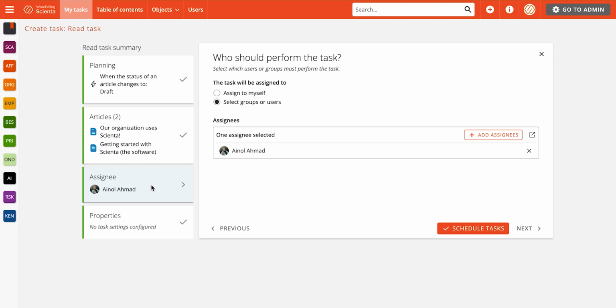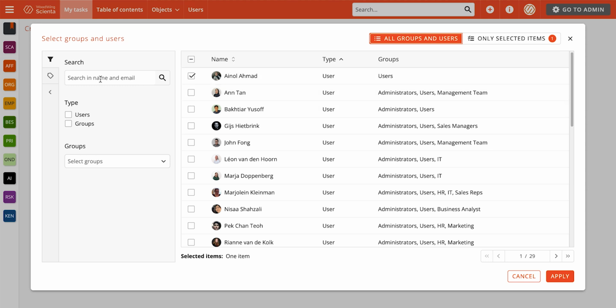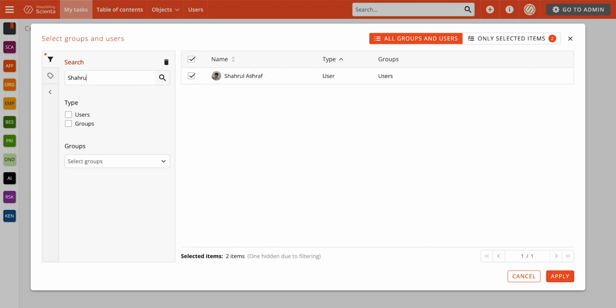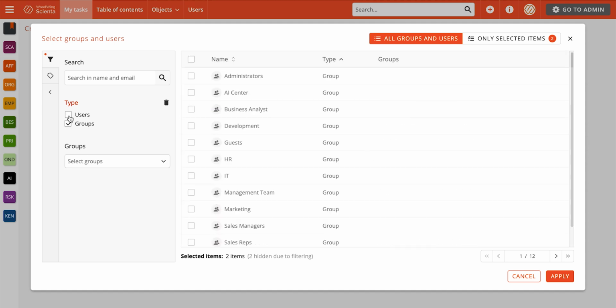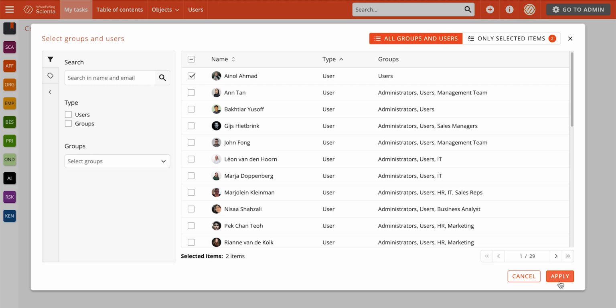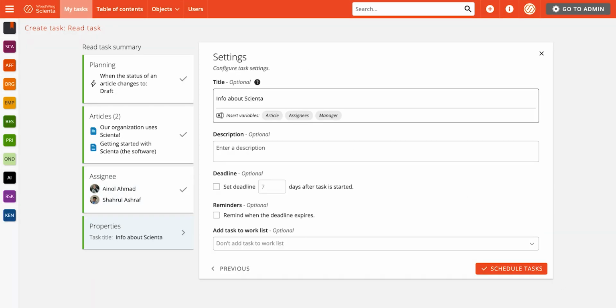The Assignees section allows you to specify who will be responsible for completing the task, whether it's you, another user, or a group. Lastly, in the Properties section, you can add a title and description that will appear in the task assignee's email notification, giving them a clear understanding of the task.